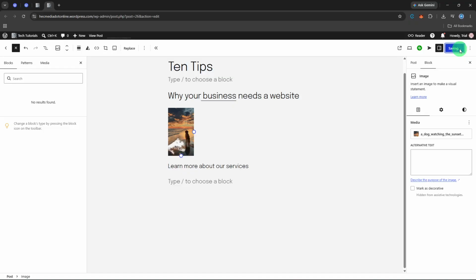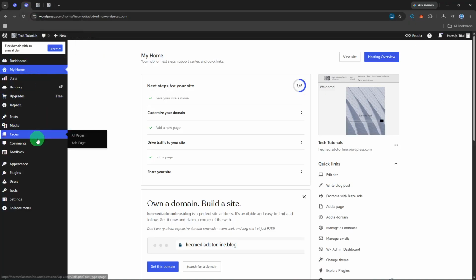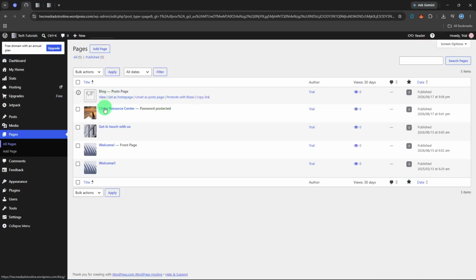Pages work the same way. Go to Pages in the left-hand menu, then All Pages, and click the title of the page you want to restore. In the page settings on the right, click Revisions. WordPress opens the revision history for that page. Use the timeline to find an earlier version.